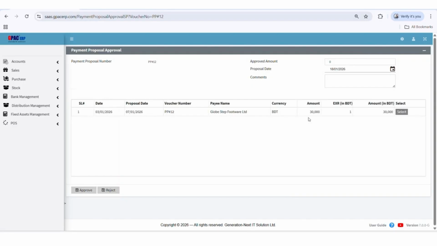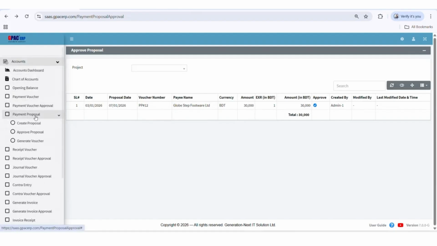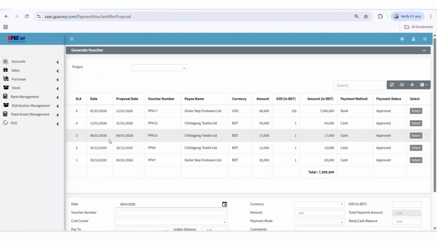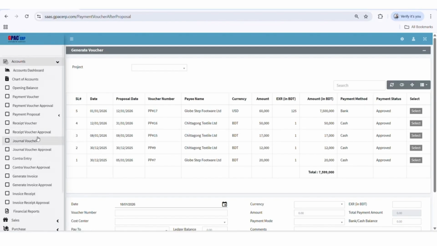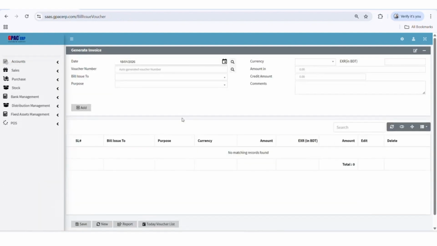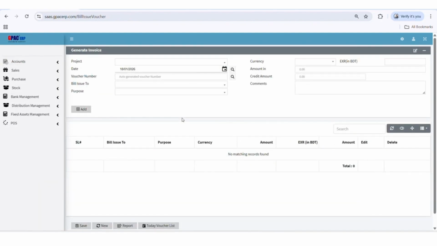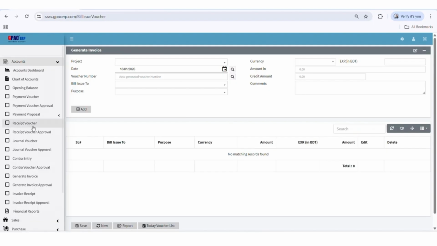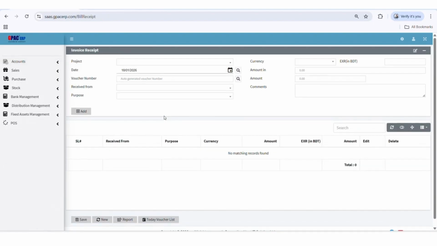The approved information is carried forward and the accounts user completes the payment method, cash or bank account, exchange rate, comments, and related ledger details before posting. For example, one employee may prepare a supplier payment, a manager may approve it, and the finance team may complete the final voucher. The separation improves control and keeps a clear audit trail. The same accounting structure supports receipt and journal voucher, including debit and credit entries across the required accounts.